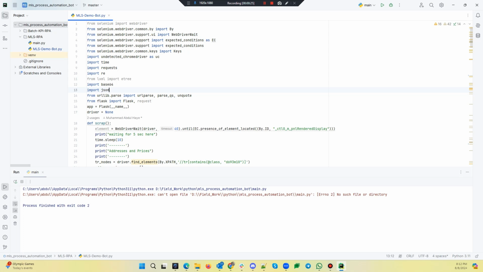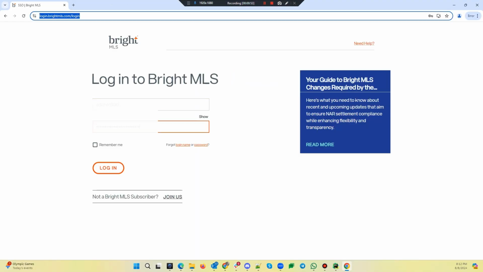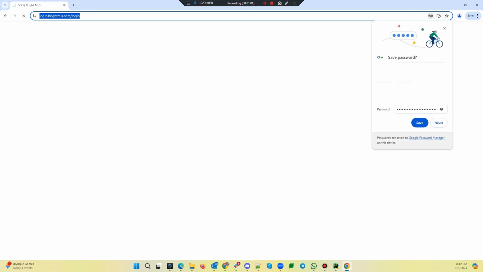You can see my cursor. It would be on the same state. Sorry, I have to select the file, and now see the magic. It has opened the browser, it opened the website, it entered the credentials, it clicked on the login. I'm not doing anything.